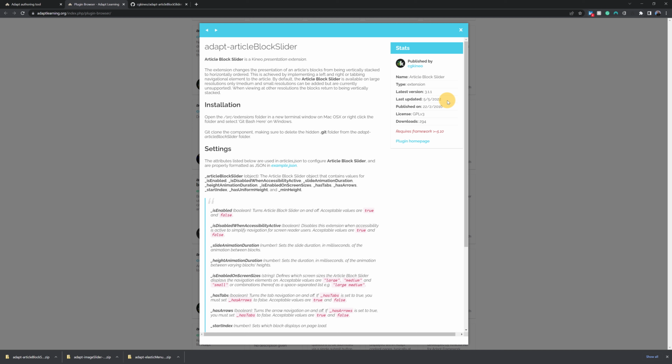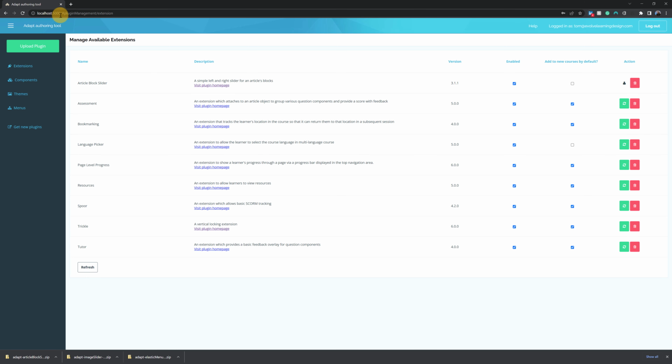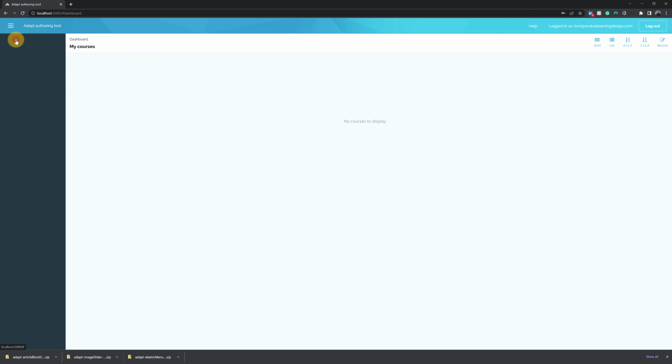Generally speaking, I try to avoid plugins that haven't been updated in a very long time. In the case of this plugin, it was updated just 12 days ago, so we're in really good shape here. With our plugin installed, we can close this and head back to the authoring tool. Getting back to our dashboard is as simple as clicking on the menu again and clicking Dashboard.